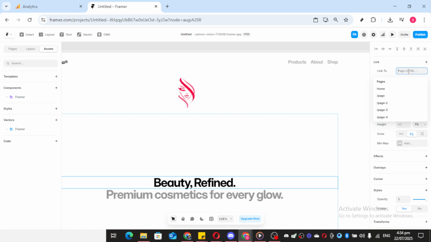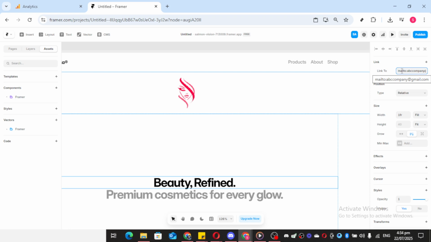In the Link To field, you'll type Mail To, followed directly by the email address you want to link to. For this example, we're using mailto:abccompany@gmail.com. Ensure there are no spaces or errors in this text, as even a small typo can result in a broken link that won't function as intended.